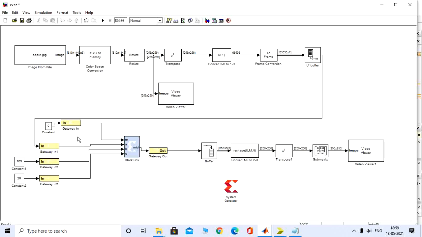Okay, so now your black box contains the HDL code that you need to process. Then here you have gateway in, here you have gateway out. Now this acts as the input boundary to your FPGA board. Okay, you cannot give your values directly to this black box, so you need to give them via gateway in and you need to obtain them via gateway out.